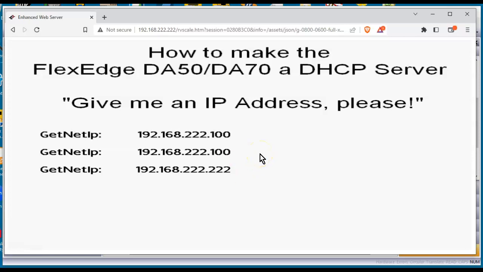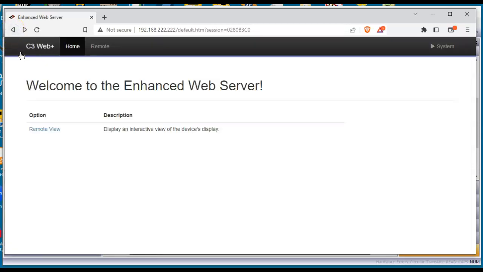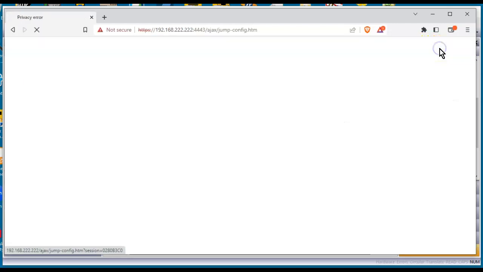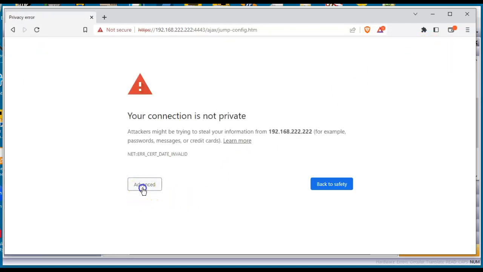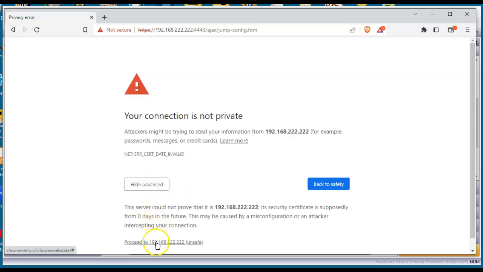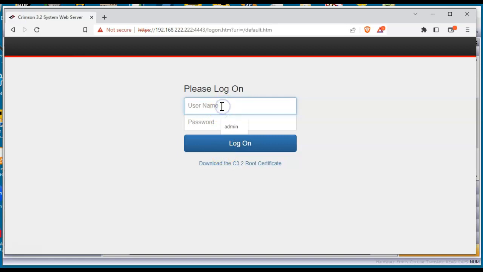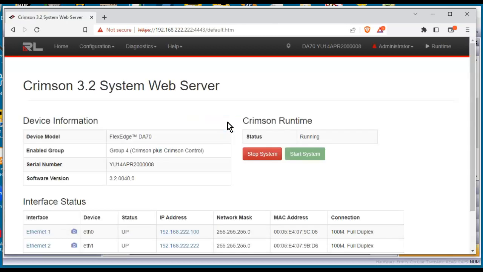Let me take this a step further. Since this is the FlexEdge, let me go back to the main listing. You have the system login up here in the upper right-hand corner. So if I log into the system here, I'm going to log in. Admin is the username, and the password is usually on a sticker on the unit. You'll find it there. So here I am into this part.